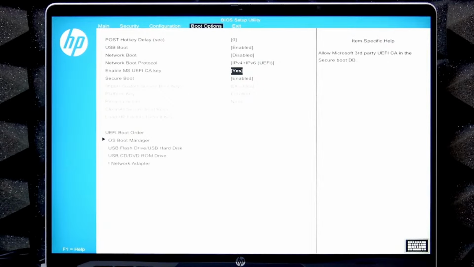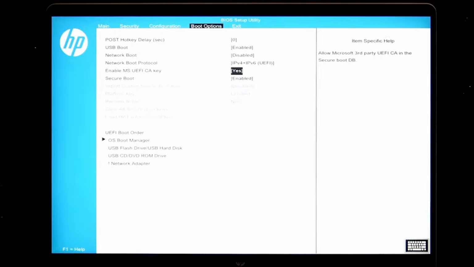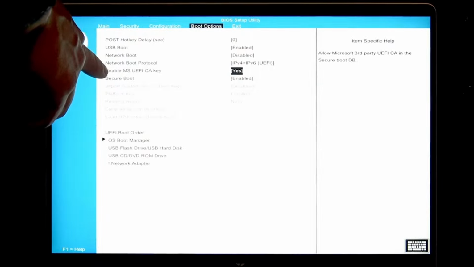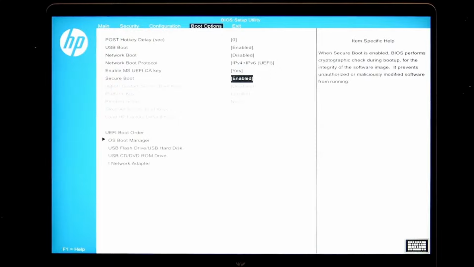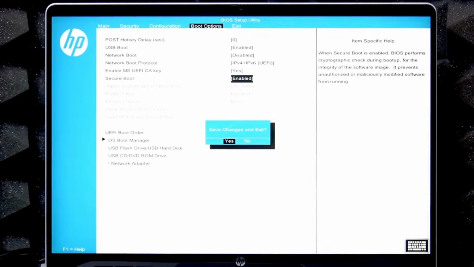Unfortunately, it's way too bright, so I'm not even sure if you can see it well, but basically we are talking about these two options right here. So this one has to be set to yes, this one has to be enabled. Now to save changes and exit, press F10 and then press enter again, and while your PC is restarting, start pressing the escape button repeatedly again.